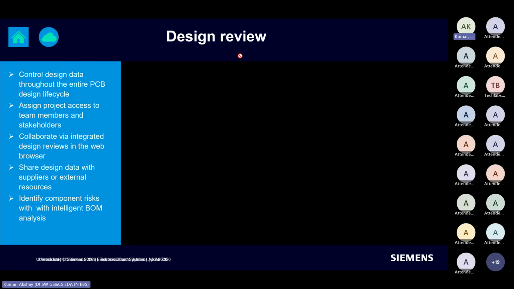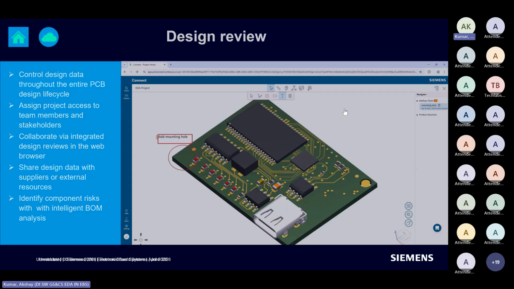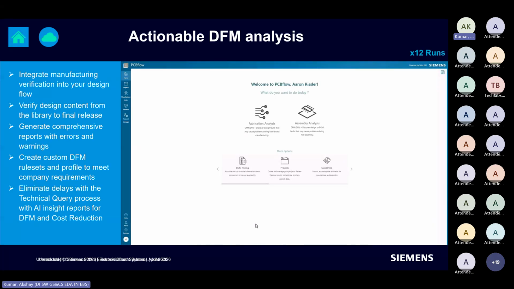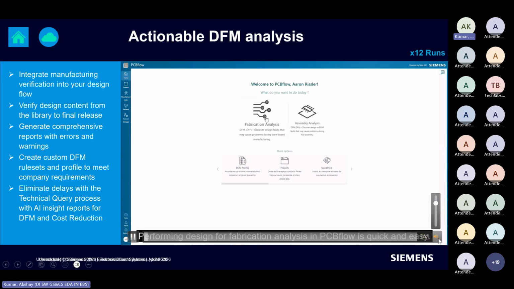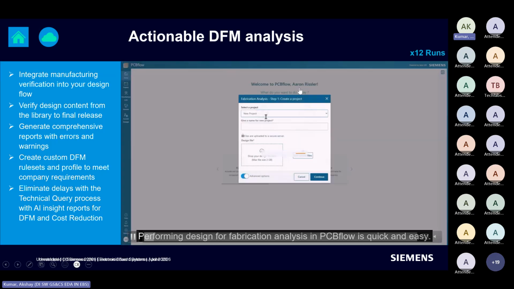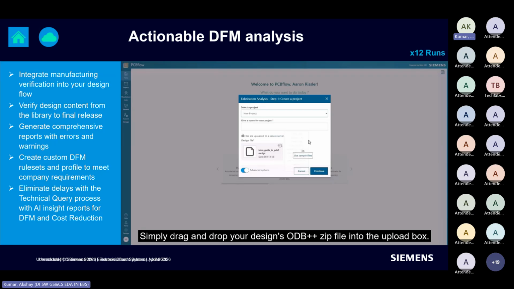Now, additionally, after design review, what you do is basically a DFM. This we should never forget when we are designing any board. Your board is not only to stay in your software. It has to get built as a product. In that case, you should make sure your board is capable of being manufactured. So in order to do that, you can perform a DFM analysis, 12 analyses per year, with this particular Expedition Standard subscription.